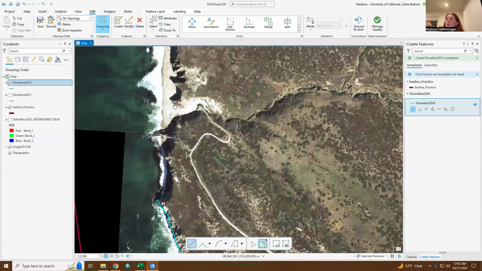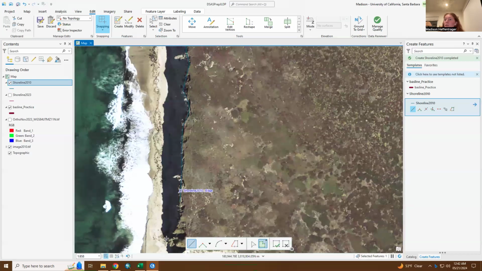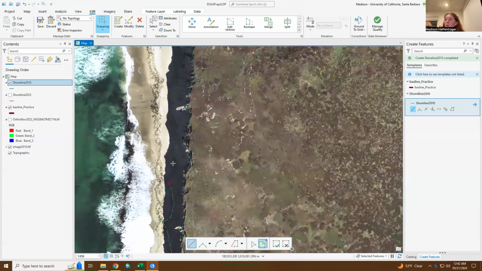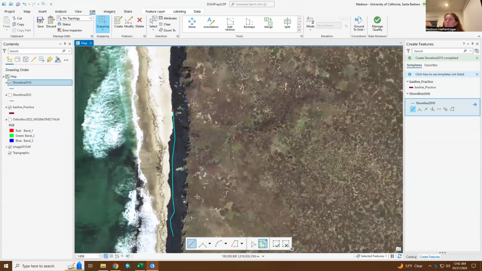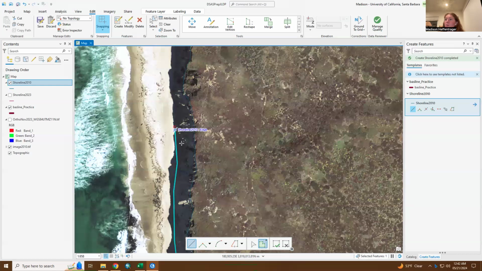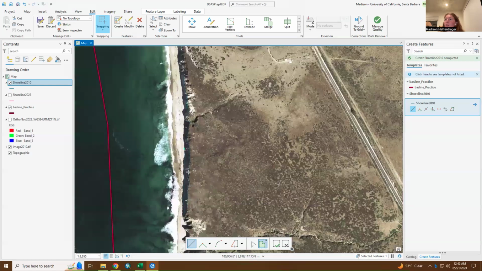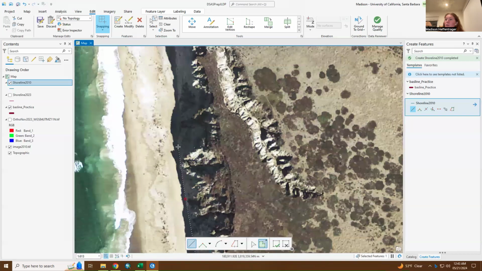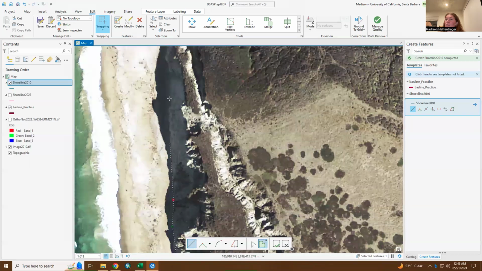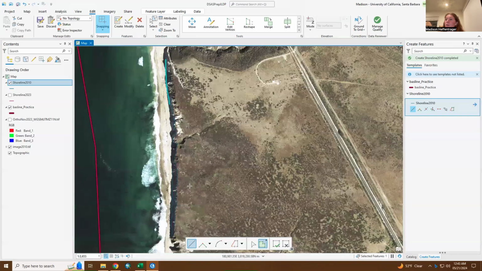And then where you can't see because of the shadows, just do your best. It appears, by looking at the shadowing, that it kind of goes like that. All right, so that was an example of bluff toe. Kind of see it better there. This is the bluff toe. All right, you get the idea.